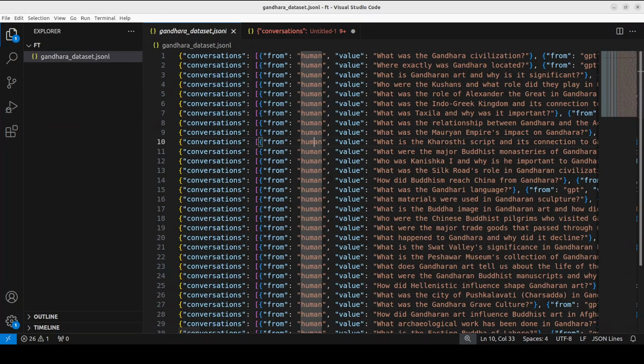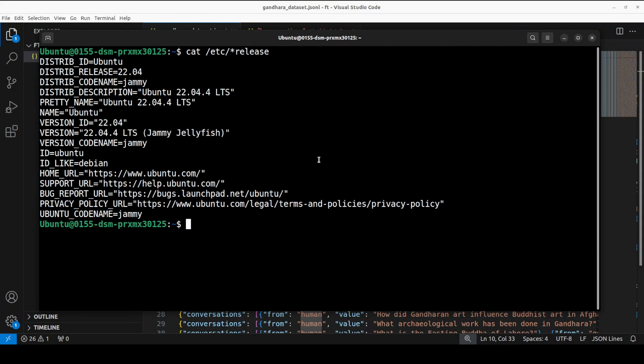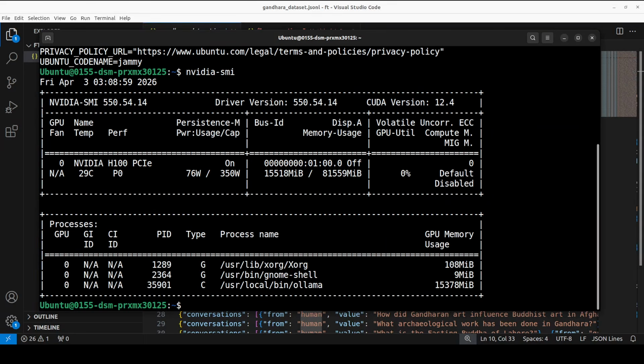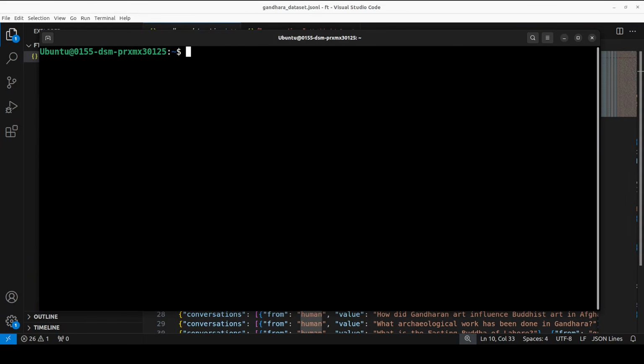Anyway, enough talk. Let me show you my terminal. This is my Ubuntu server. I am using this NVIDIA H100 with 80 GB of VRAM. Don't get scared. You don't need that much VRAM. In fact, this is such a small model, you can even fine tune it on your CPU, but I'm going to use a bit of a GPU.